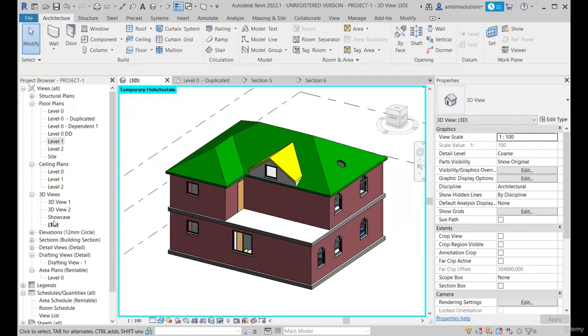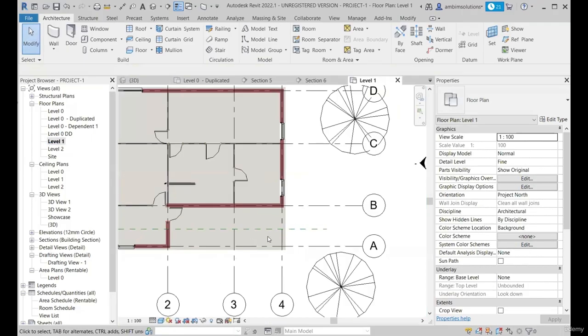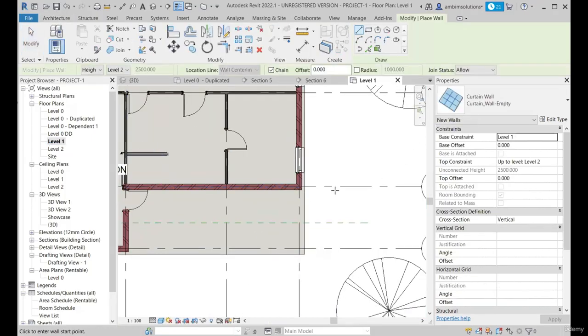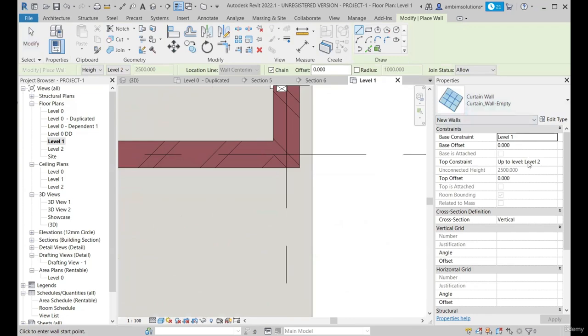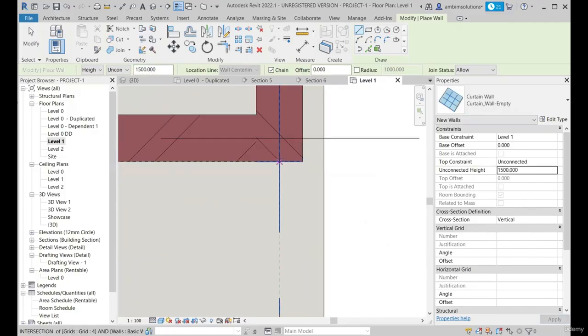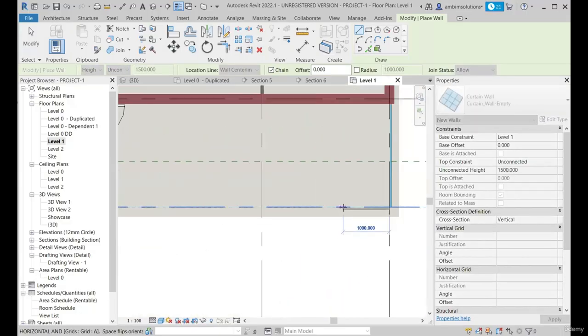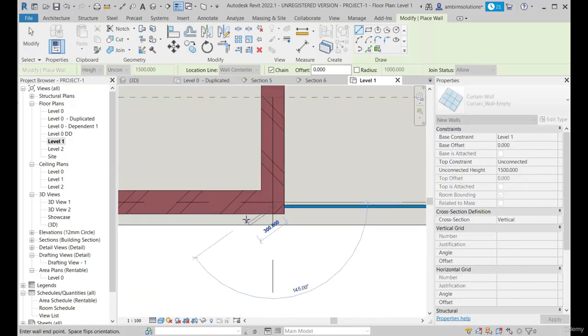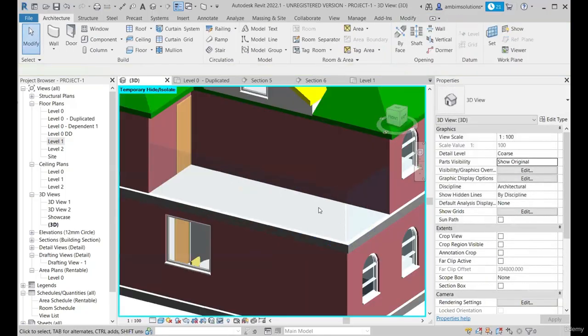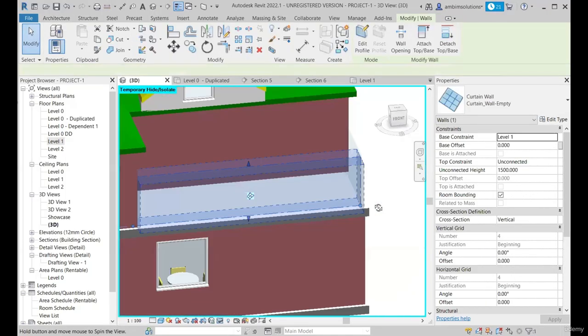We will go to the first floor plan view and press WA. Let's go with empty. I want the height of this curtain wall to be like 1.5 meters. So I'll just go with 1.5 meters height. For now, let's keep the walls. So the height is 1.5 meters, and just add the curtain walls. Let's check in 3D how the curtain system looks. My curtain system looks something like this.